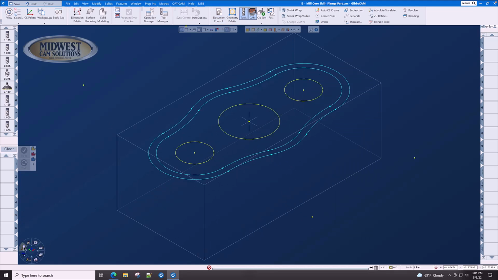No zoom or unzoom fits the drawing to your screen. There's another unzoom button here. And if you would like to do a Control U on your keyboard, you may use that as well.